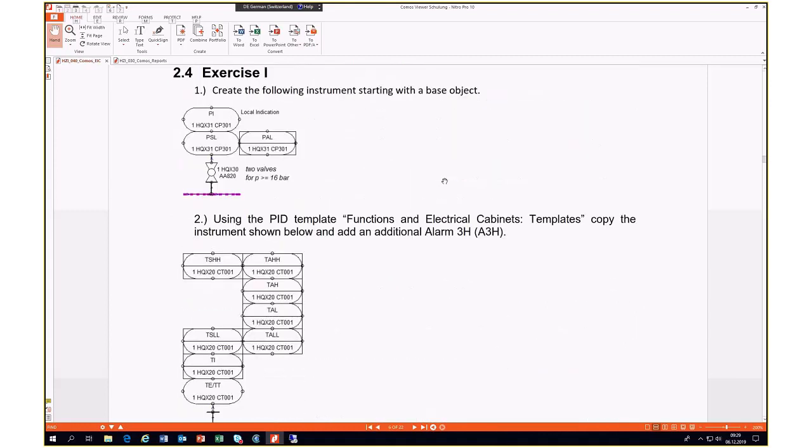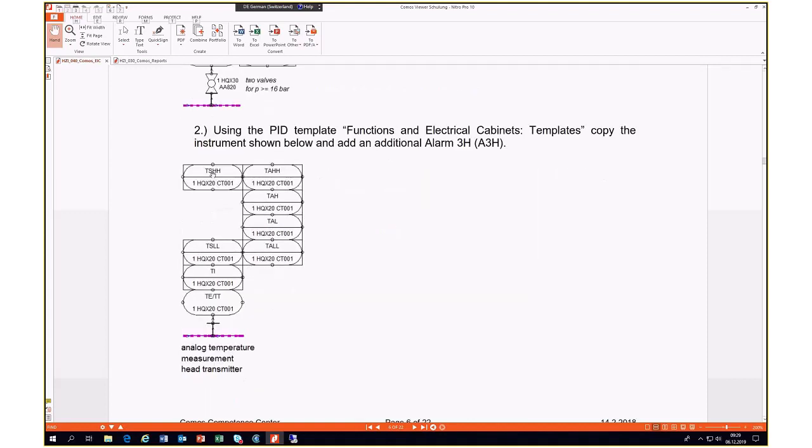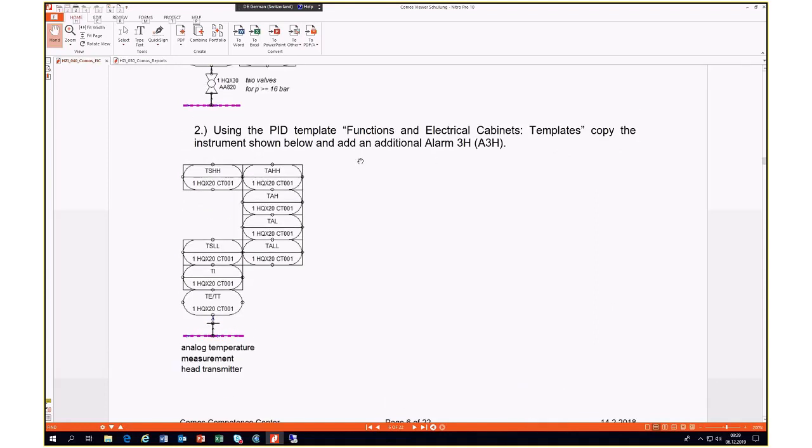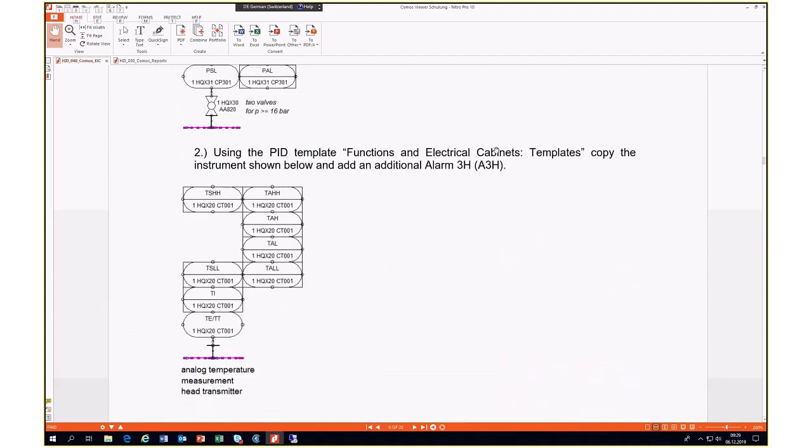so here's an exercise that we're doing. Create the following instrument starters. Now, I wouldn't recommend doing this all. It would take too much time. But here, what you can do is see if you can copy this one. I think it's the same one that I used as an example. And then add the function alarm 3. So add an additional function to this. So leave it the way it is. You don't have to delete anything. And then you just add another subfunction, and then you add an alarm 3H. Right? So for the alarm high. Okay. So that would be a little example that you could do now.